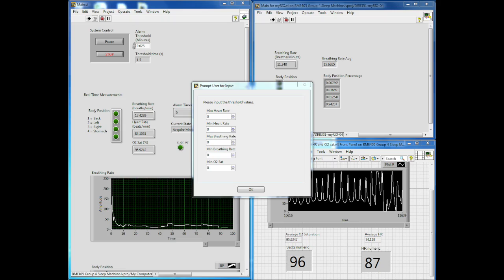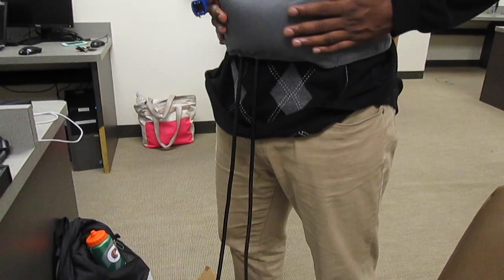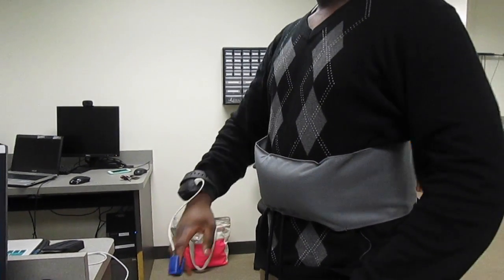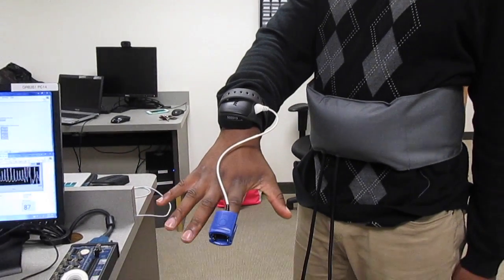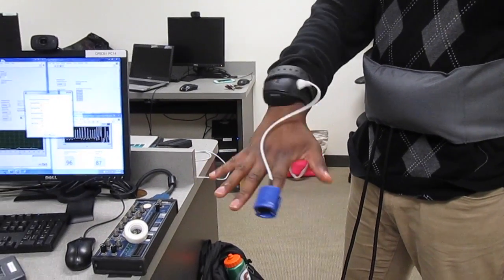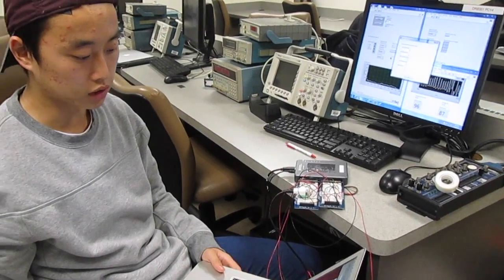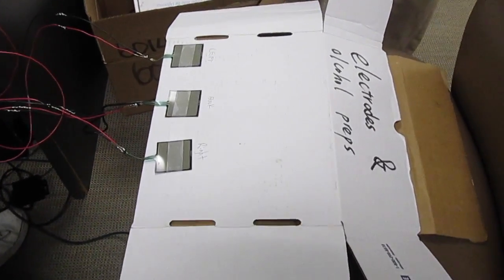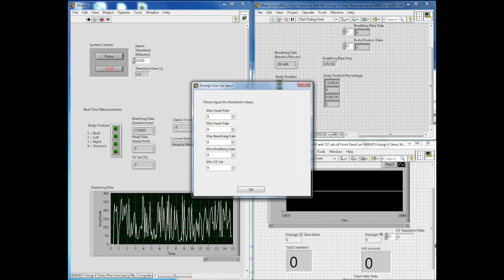To start, the user implements the various sensors. In practice, the body position sensors are placed on the back and both sides of the torso, the gas belt is placed around the waist, and the pulse oximeter is placed on the index finger. For the purposes of this demonstration video, we have placed the pressure sensors on a labeled piece of cardboard to show how the system acquires the data from the sensors.